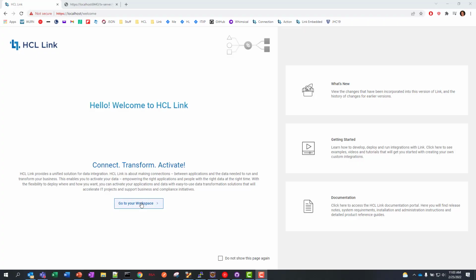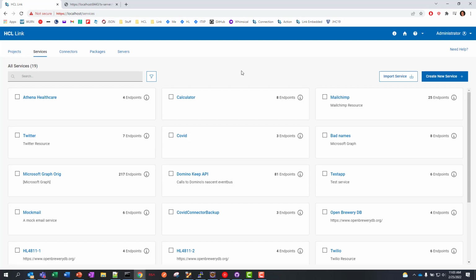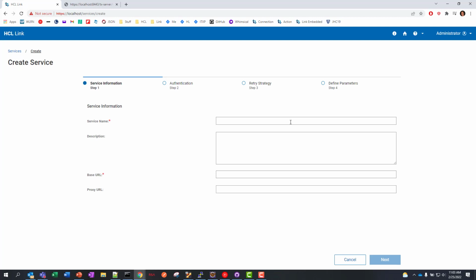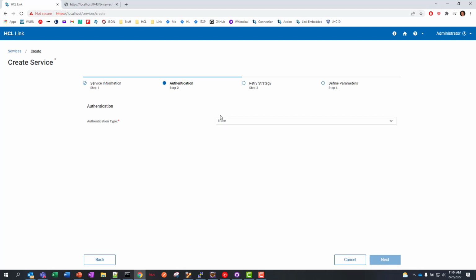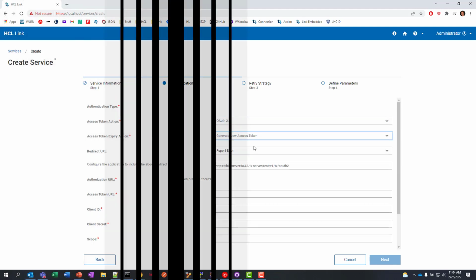The first step is to go to your workspace and then create a service which will access the Google Drive API. So I go to the Services tab and click on Create New Service, give it a name and the base URL. Next is to select the authentication type. I want to use OAuth 2. I don't have an existing token, so I want to generate one.